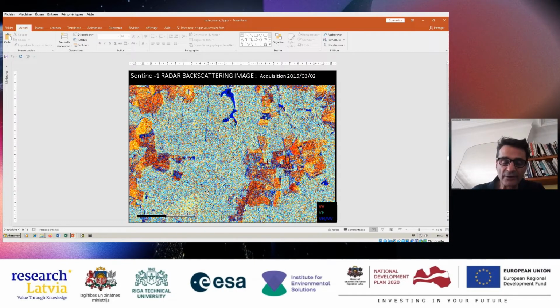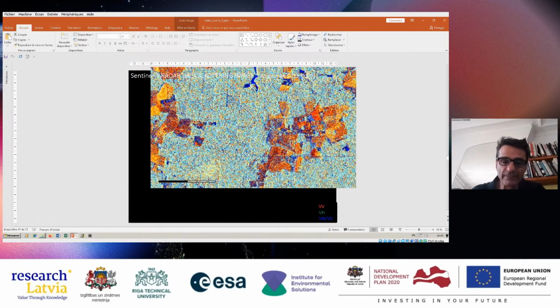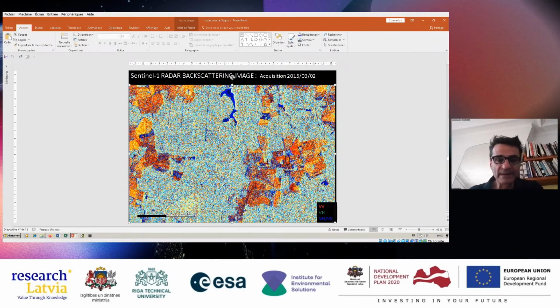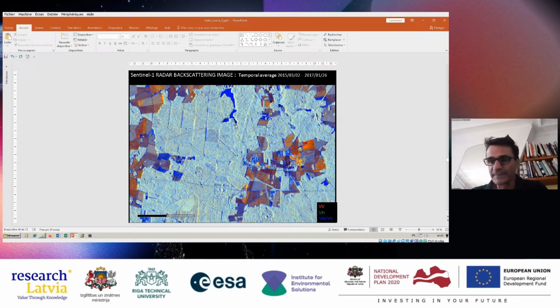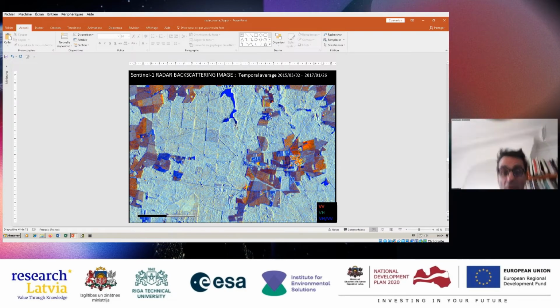This is temperate forest, and this is some water surfaces. When you make a temporal average over 1 year, you get this one. So this is incredible. To get some radar data like this without any speckle, it's incredible. We see everything. We can have textural information we didn't get before.